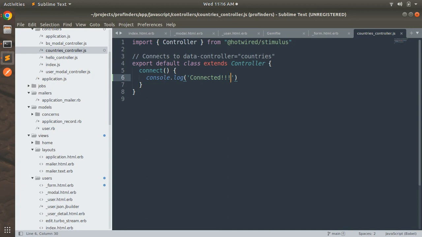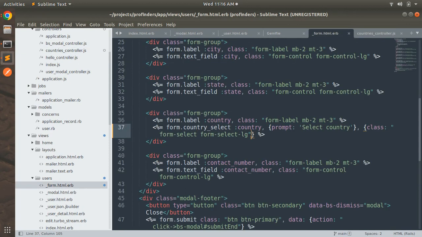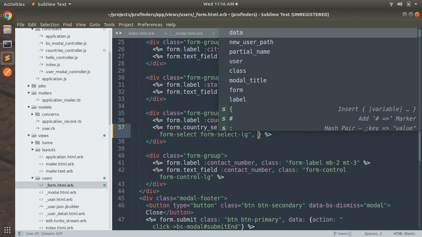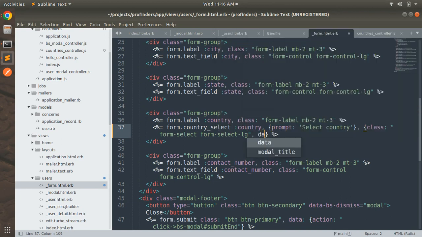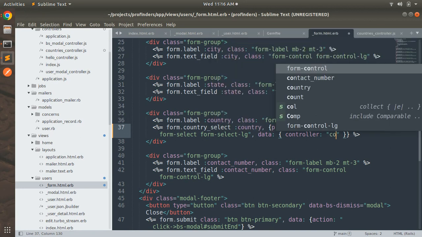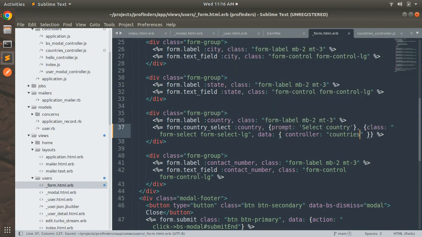So how can we verify that? We already know that to connect a stimulus controller with a DOM element, we need to add an attribute, that is data-controller="countries". Now open the form again, and here you need to provide the data controller. So you can provide data, and then controller, and then here countries. Save this, and now let's see if our stimulus controller is connected with the country select drop down.